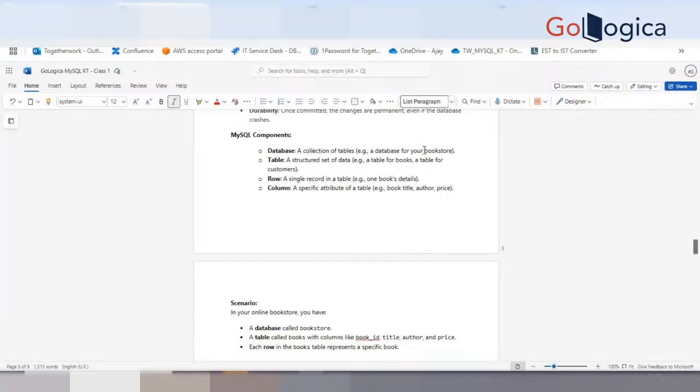Let's take a bookstore. A bookstore is a database. Inside the bookstore, there will be tables: one table called books, and one table for customers. A row is nothing but a single record, for example one book's details. Let's take a customer table. There will be first customer Ajay, second customer Akhil, third customer Sumaya, fourth customer Rajesh, fifth customer Ganesh, like that. So these are the rows.